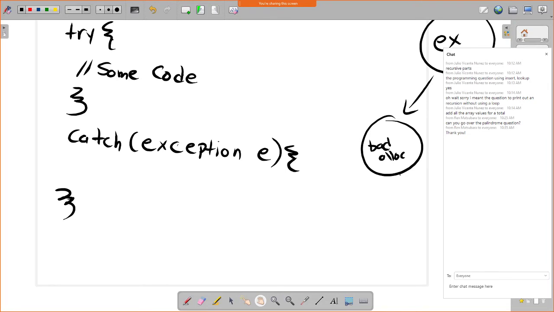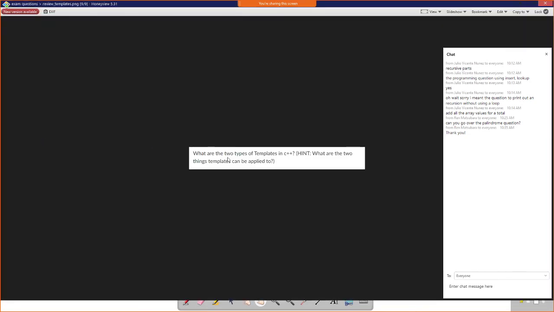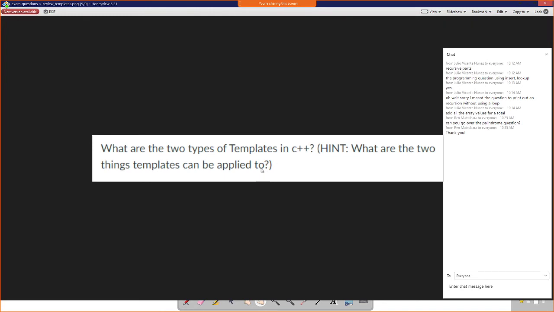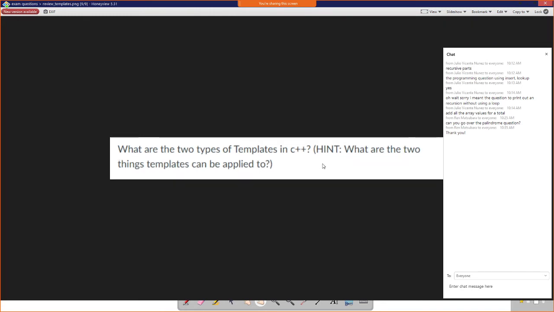So that would be that one, and then the other one, really quick, I wanted to go over. Oh, this one's really short, but a lot of people miss this, and I just thought it would be important to mention. So what are the two types of templates in C++? So that would be a class and a function. So we can make a template out of a class, and we can make a template out of a function. And that's really as simple as that. So just keep that in mind for later.